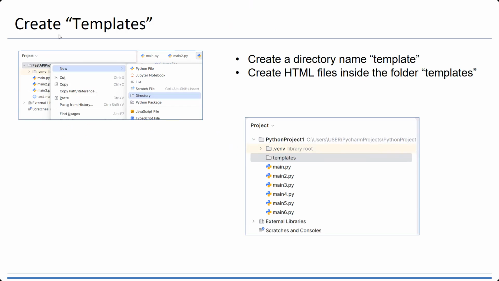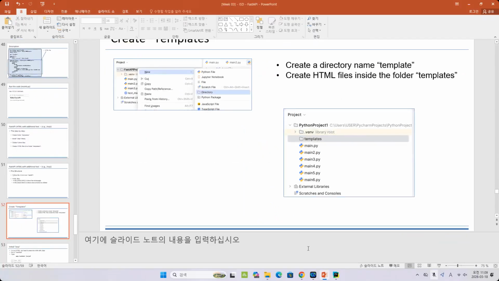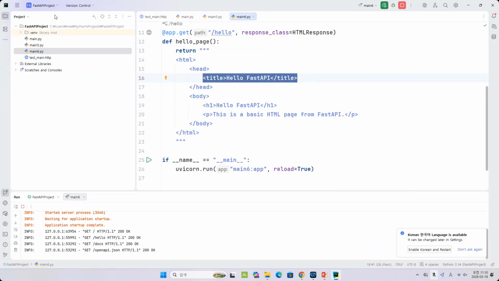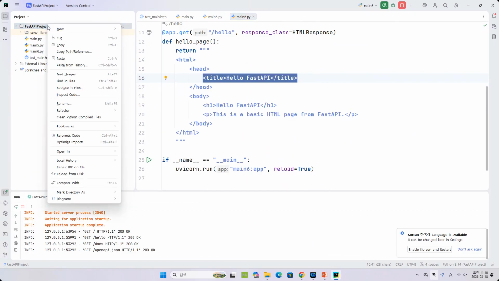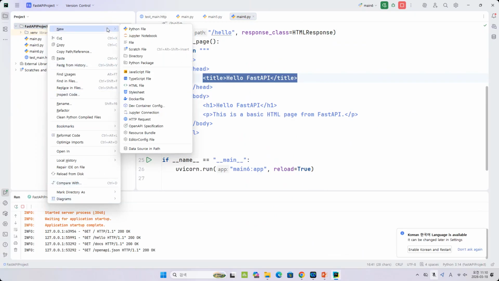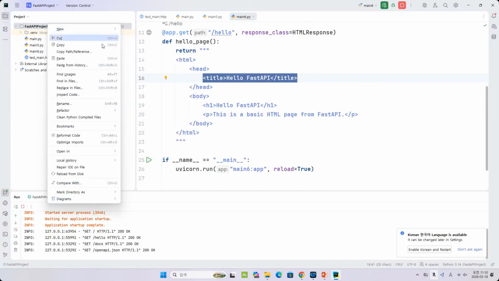Now let's create the folder templates. When you are in PyCharm, let's go to the project. In the project, you can do the right click. In the right click, you can have many options. For example, you can create a new, you can cut, copy, paste, paste from history, and etc.